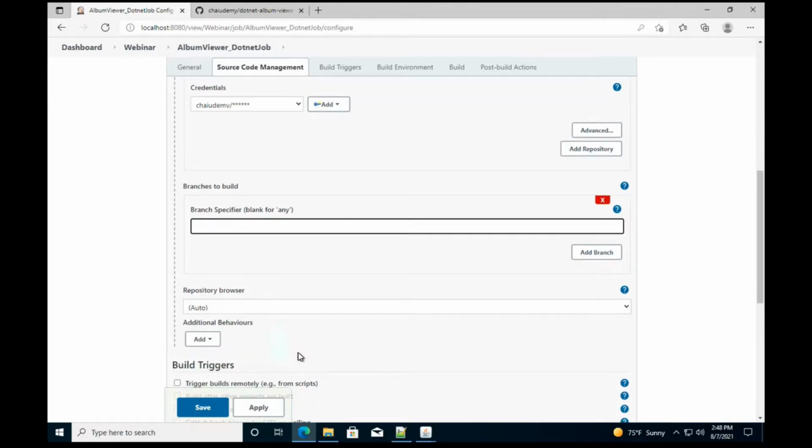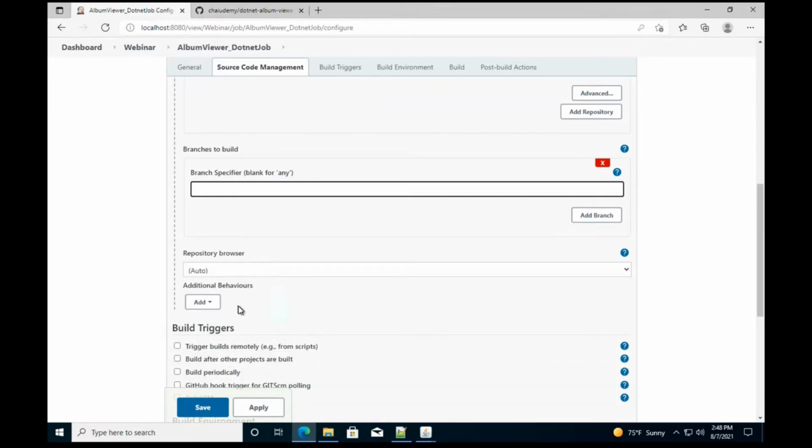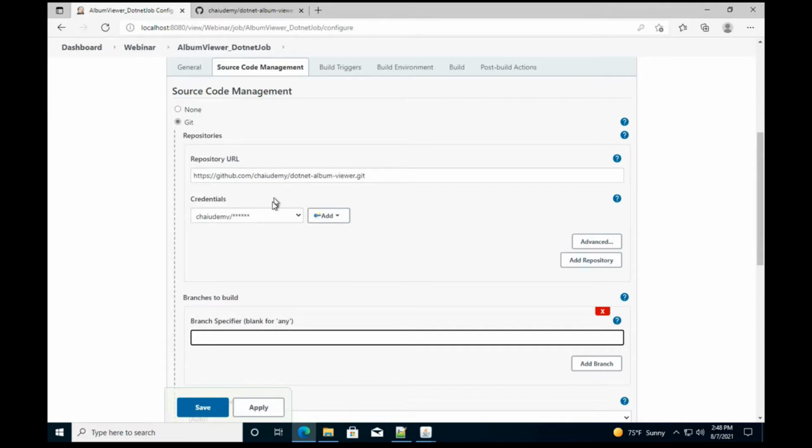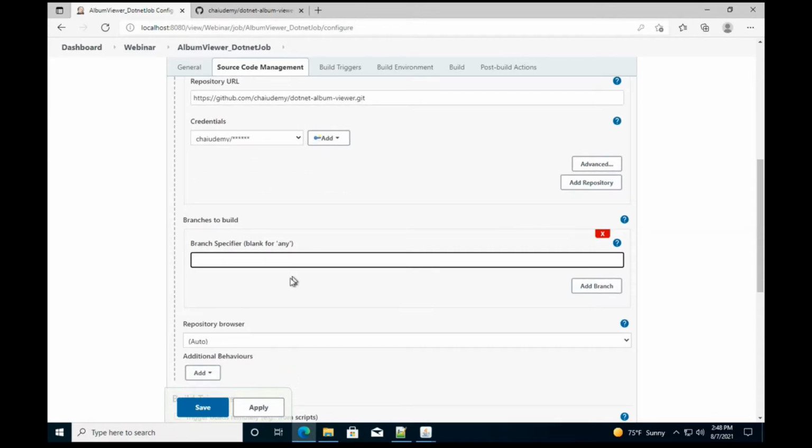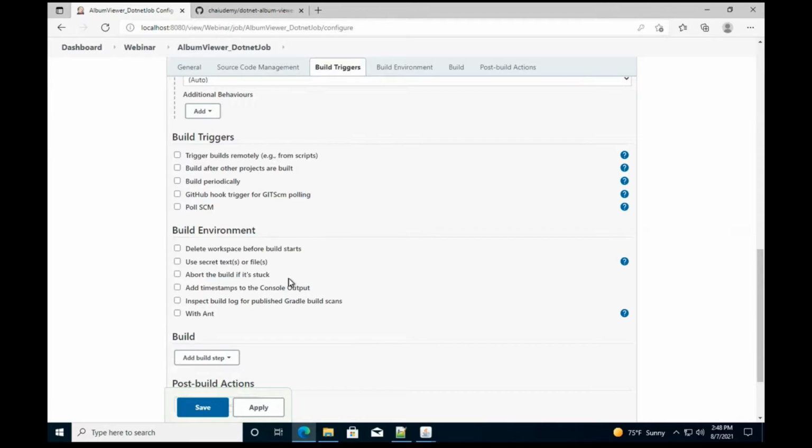So next is, we have specified the Git repository. We specified go ahead and build it for all of them. Next comes the trigger part.